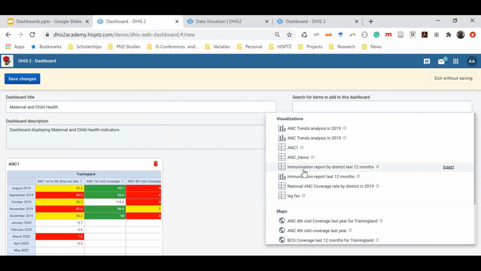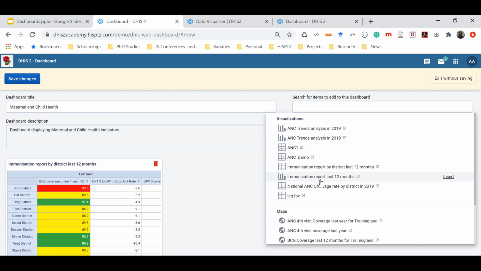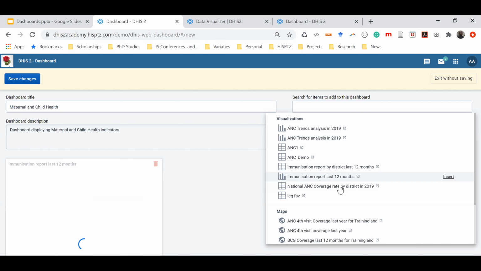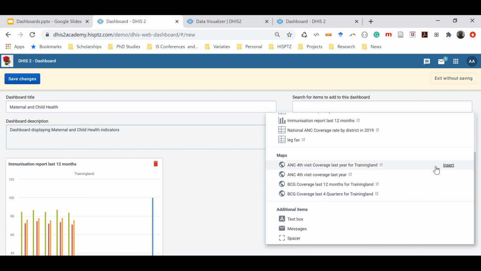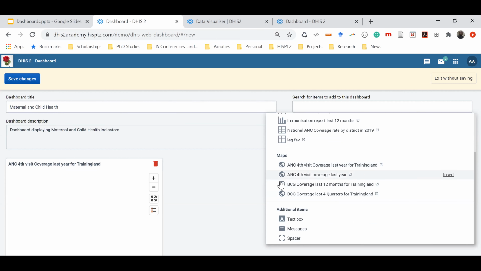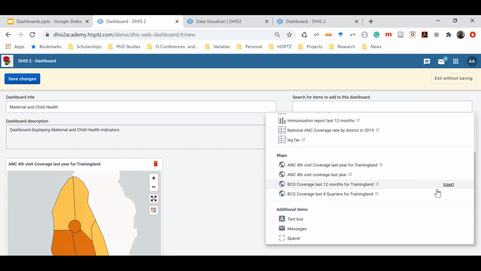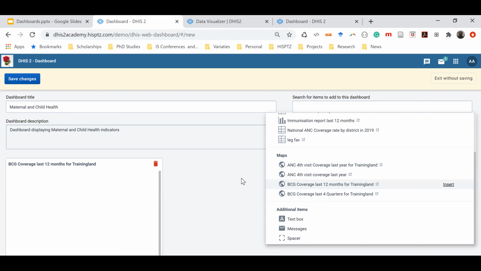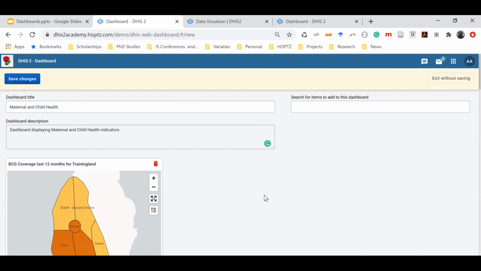And then I'll populate also immunization by district, last 12 months. And then I'll go also for ANC fourth visit, insert a little bit there, the map there, and then of course the BCG I'll insert. So these are the items which I've selected for my particular dashboard.